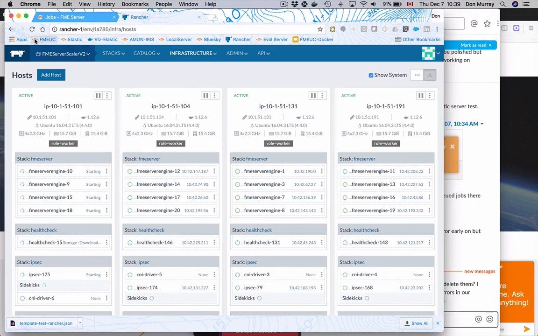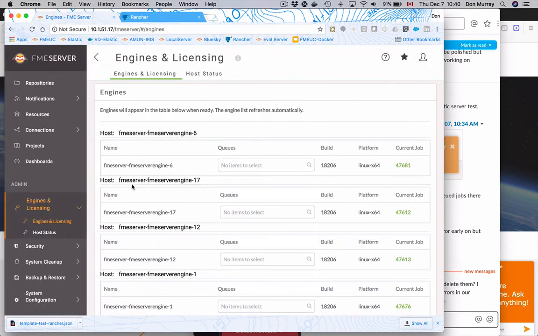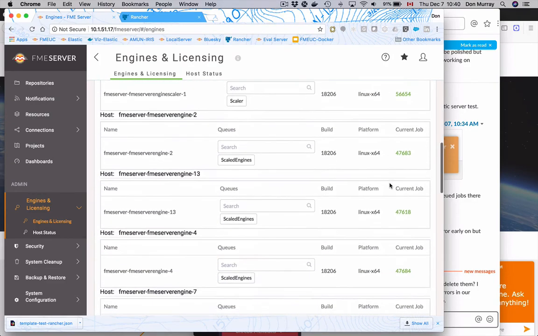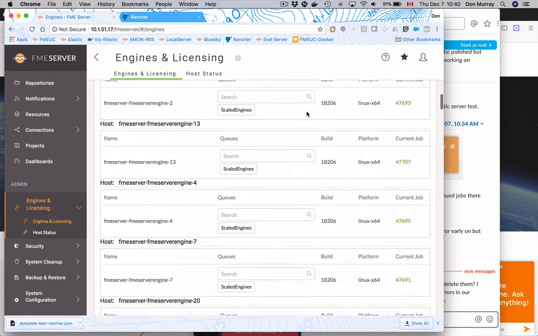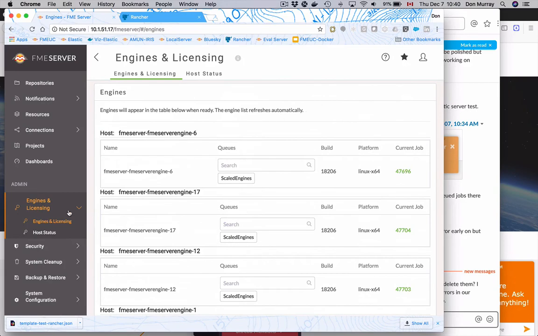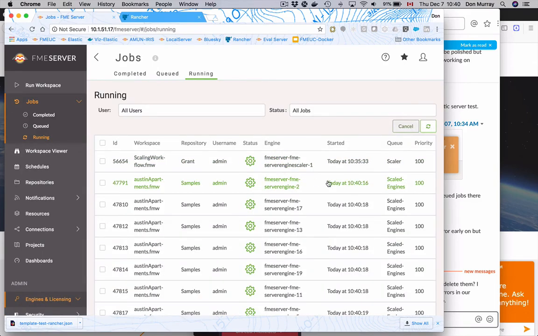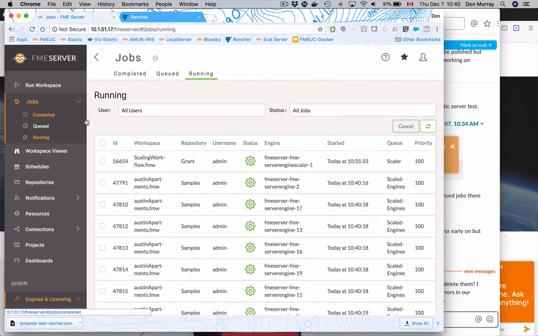Yeah. So now if we go over to FME Server and we click on engines and licensing, and there we go, you can see they're running jobs. You can see the jobs running through. So right now we have 17 connected. And then if we go over here to jobs running, you'll see all the jobs that are running currently. So it's just trucking through. And then as soon as all the jobs are done running, it'll scale itself back down. Right? Yeah, and that takes a couple minutes.